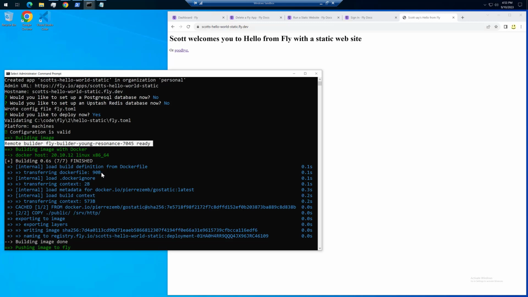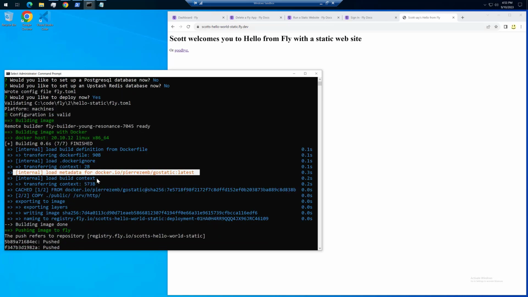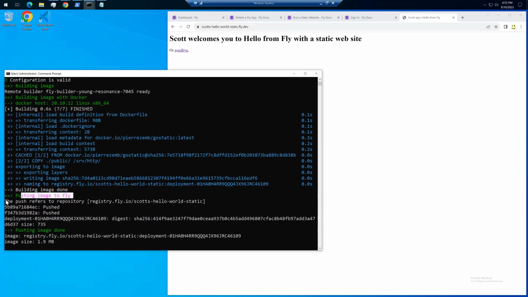You can see there it transfers Docker file, loads metadata, loads build context, then it transfers it, exports it into an image, exports the layers, and then it writes it out. And then it tells us the image building is done and it's ready to push the image to Fly.